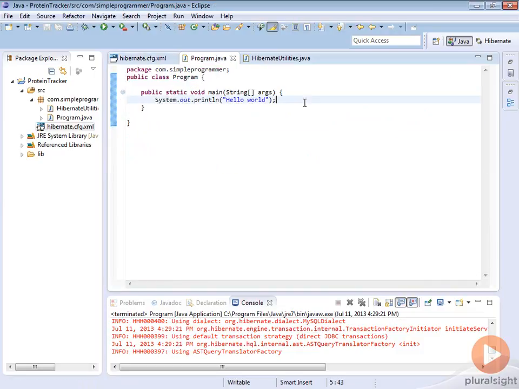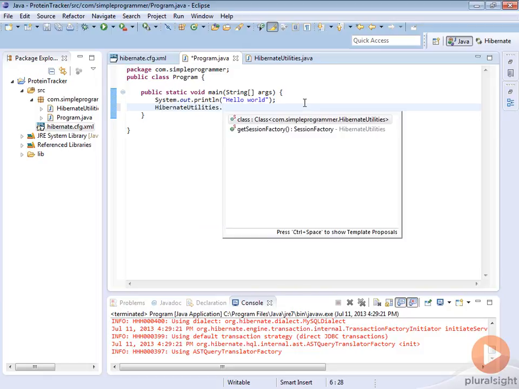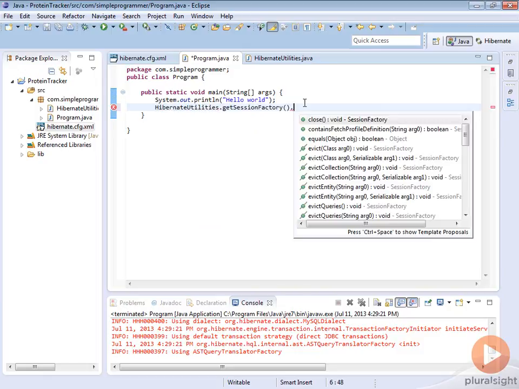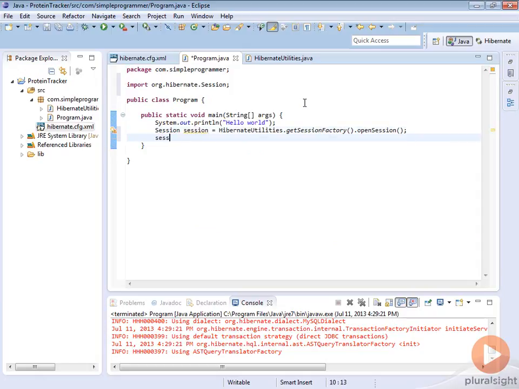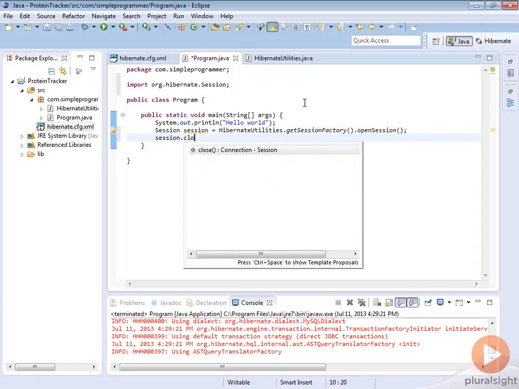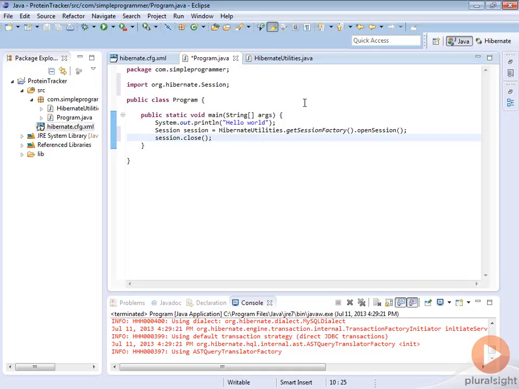So what we're basically going to do is try to create a session, open a new session, and close it. And if we can do that, then we can be pretty sure that we configured everything correctly and we're able to access our database. So what we're going to do is do HibernateUtilities.getSessionFactory, and then we're just going to say openSession. That'll give us a new session. We'll store this in a variable called session. We'll need to import Session, and then we're just going to say session.close. And that's pretty much it. So let's go ahead and run this.